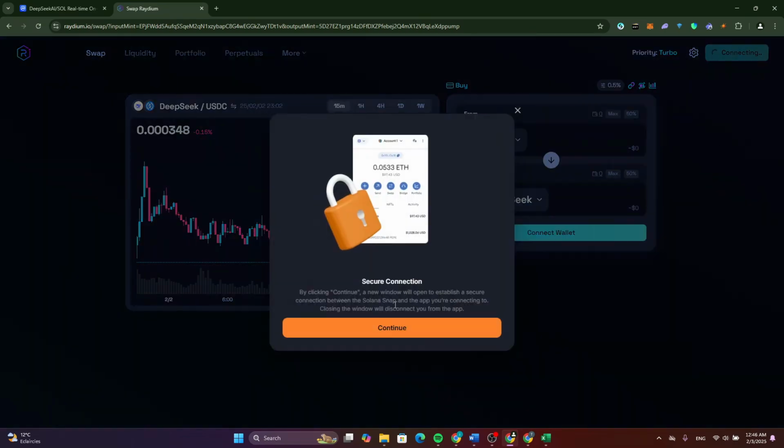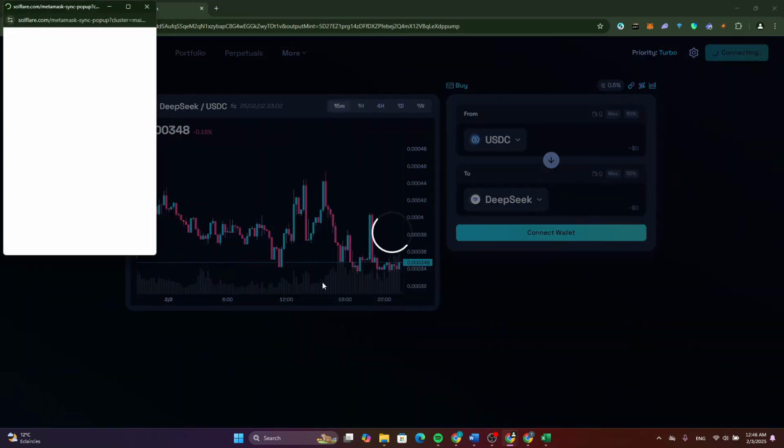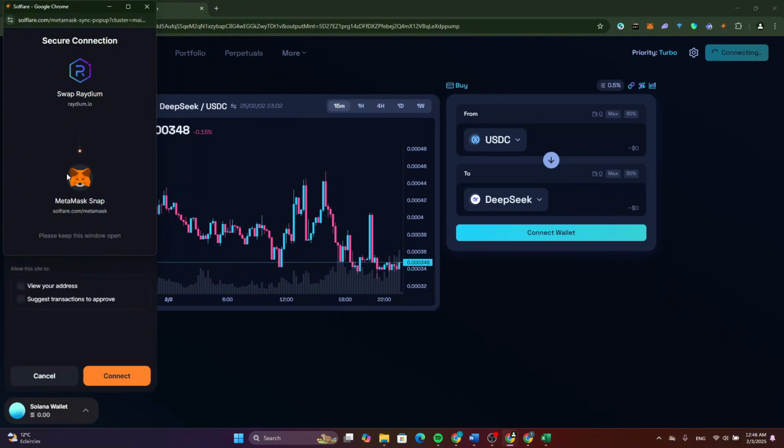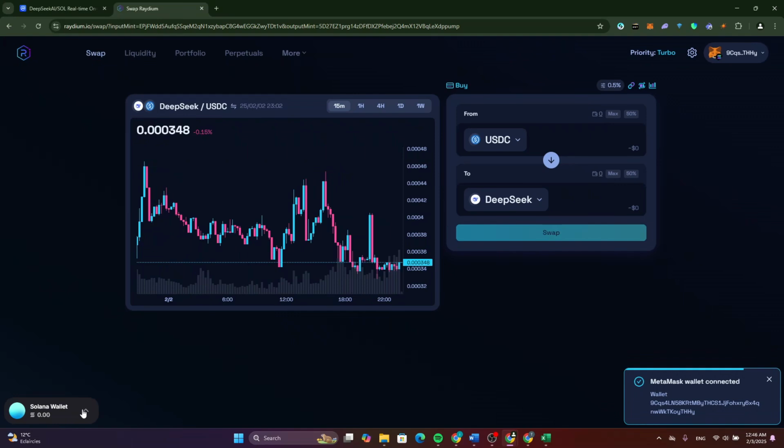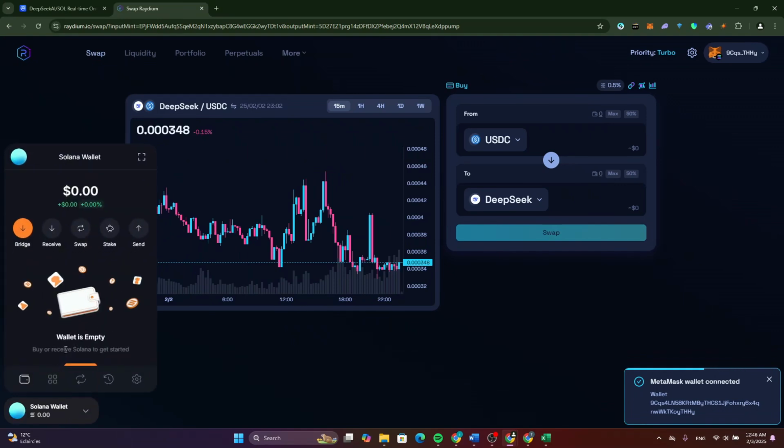Now click on continue. A software pop-up will appear here to connect Raydium to MetaMask. After that, click on connect. And now, as you can see, the Solana wallet is already available to buy this token on it.